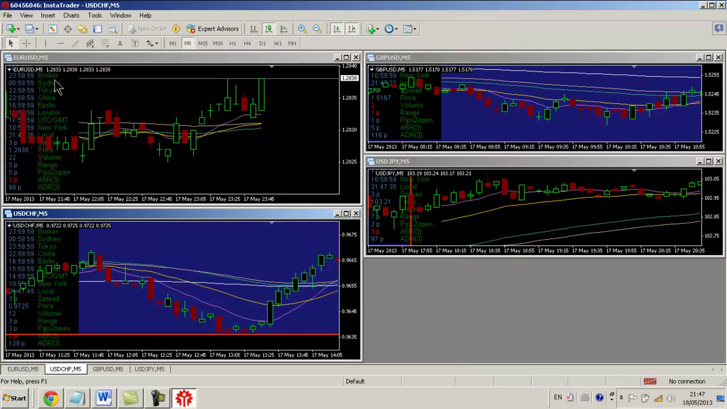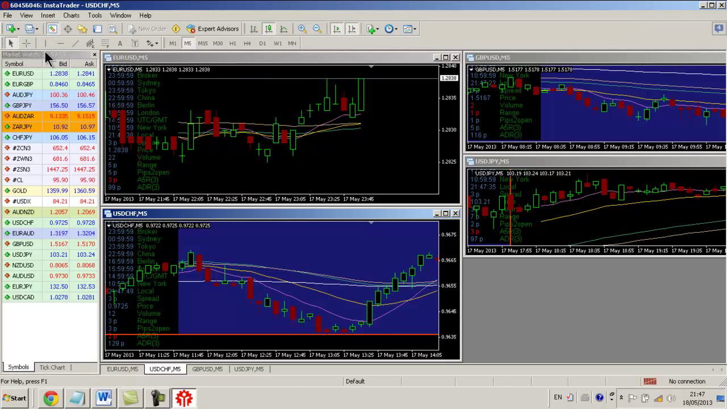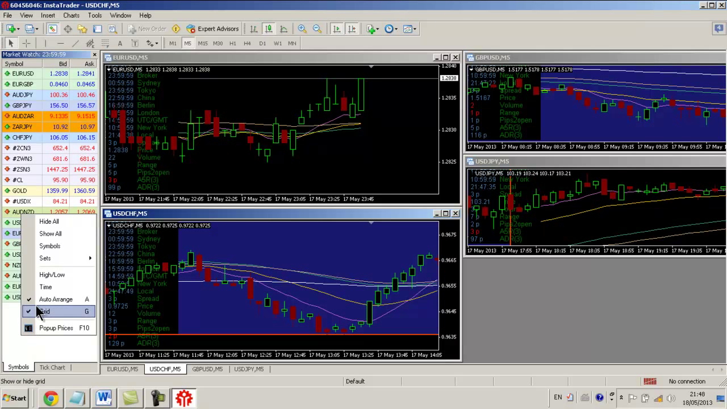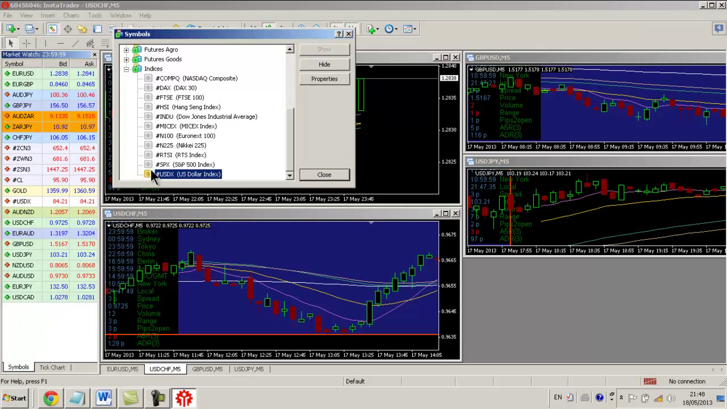Okay, so you need to get a list of all the currencies that have been traded. And once you've done that, just go to your market watch here, which will tell you your time there as well on your platform. And then just select the ones you want. So one of the ones we're going to be putting in is US dollar index. You can find it under indices. If you right click in space here, symbols, under indices, dollar index. Okay.